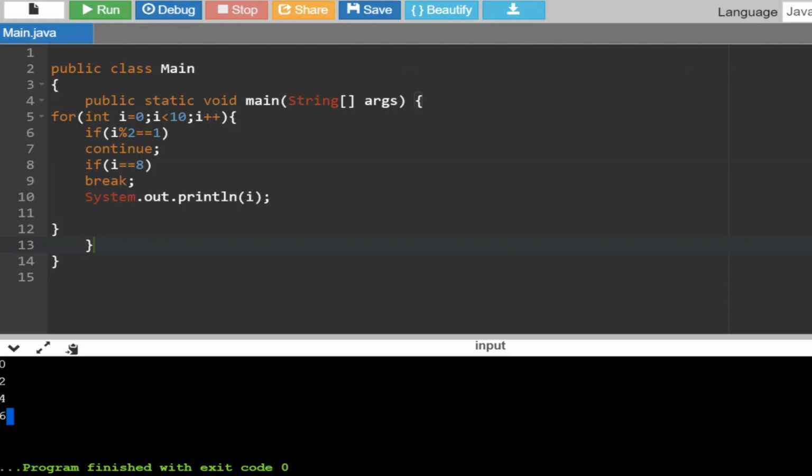0, 2, 4, 6. Why? Okay, let me explain. First, i is equal to 0. Then it checks if 0 modulus 2 equals 1. No, so it won't execute this continue statement. Then checks if i equals 8. Since our i is 0, so false. It won't execute this break statement. Then you execute this print out i, which is 0. Then i plus plus, increase i by 1. Now our i is 1.